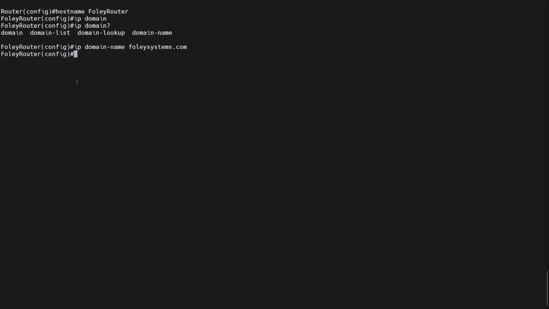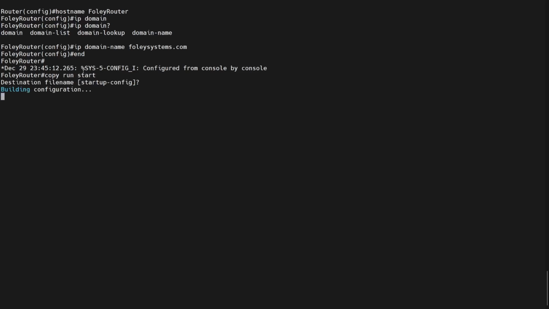So we have configured so far our hostname, and we have also configured our domain name for our router. So let's quickly save our configuration before we make any more major changes. To exit global configuration mode, just type in end. To save our configuration, we say copy run start. That way we get a save point. Now let's go back to configure terminal.